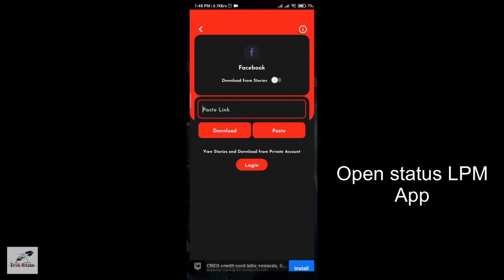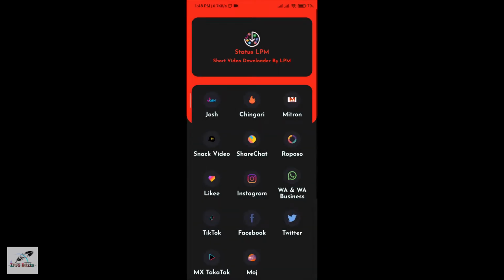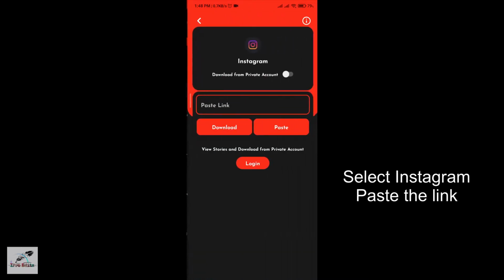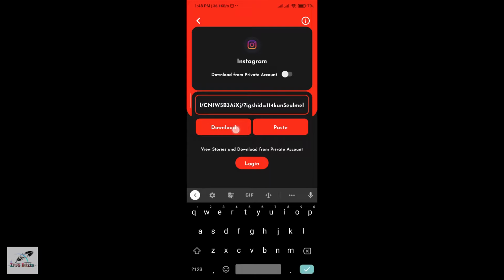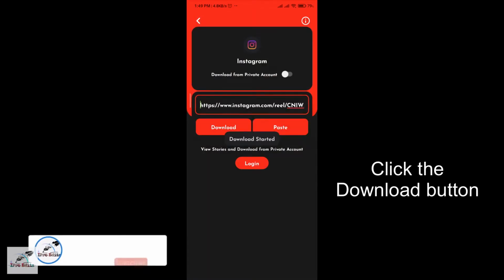Open the Status LPM app. Select Instagram. Paste the link. Click the Download button.